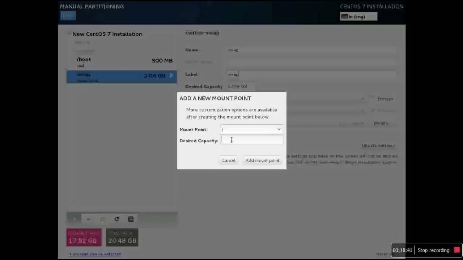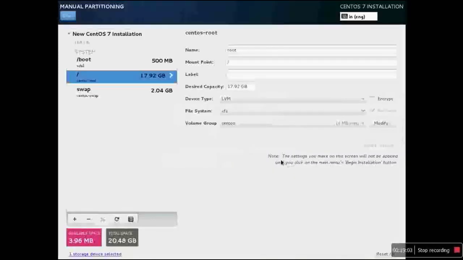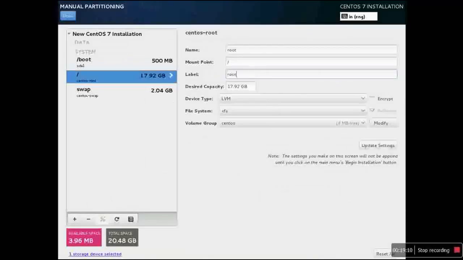The desired capacity should be all the remaining capacity that is available over there. We can see over here that 17.92 GB is available. So let me write here 17.92 GB, and let me click on add mount point. My partitioning layout is now complete, and the label you can keep as root.